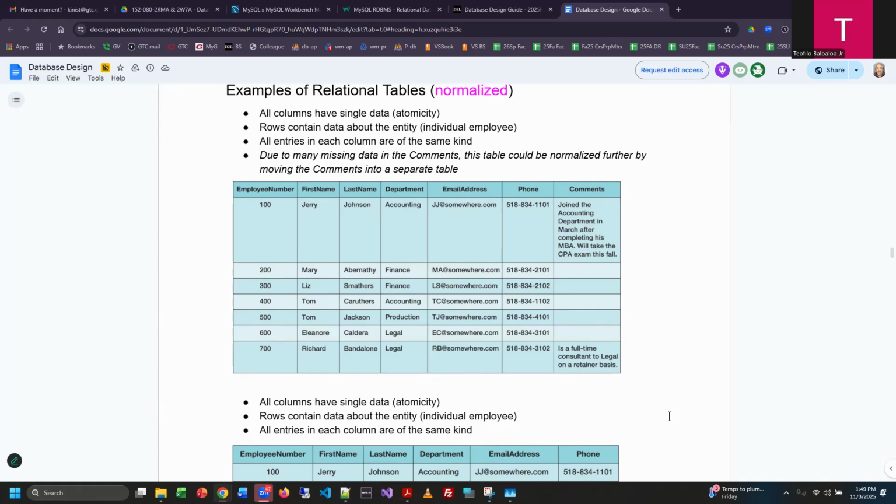And then they show examples of information here that are normalized. I want you to notice, for example, in a normalized table, all columns have a single data value, right? They're unique. Usually we use the ID number or something like that to make them unique. The rows contain data about the entity, right? All entries in each column are of the same kind.